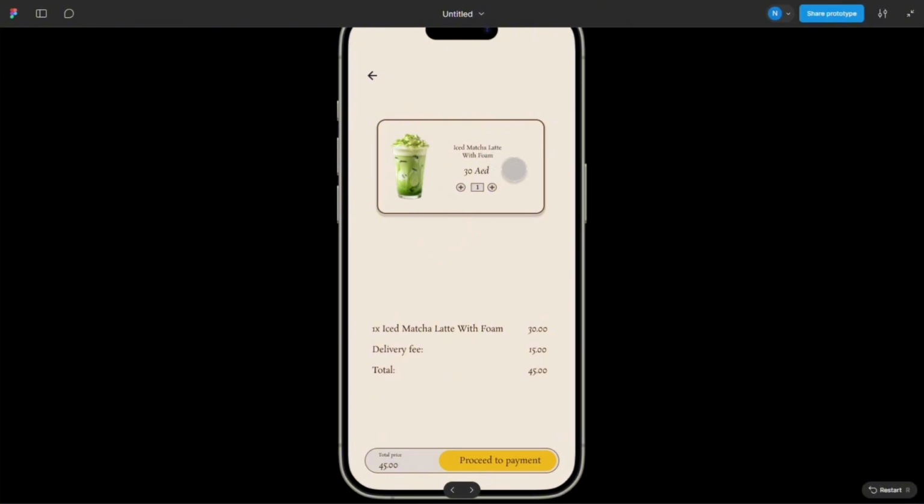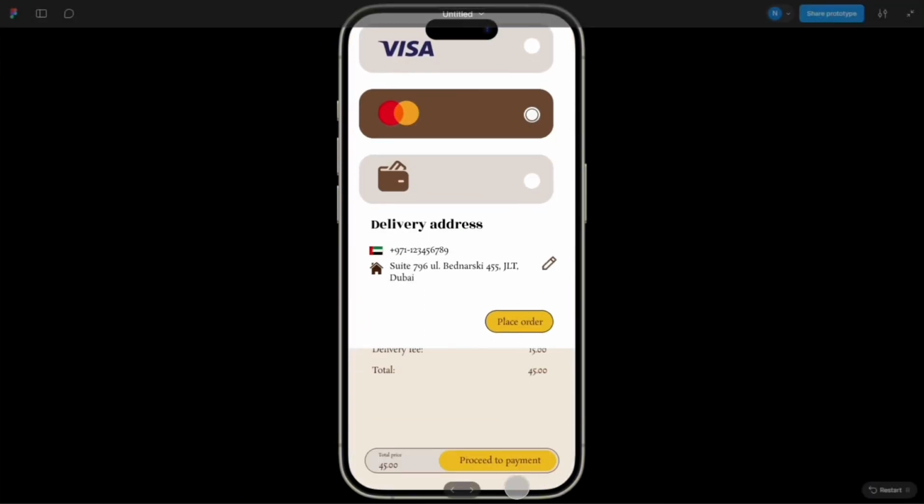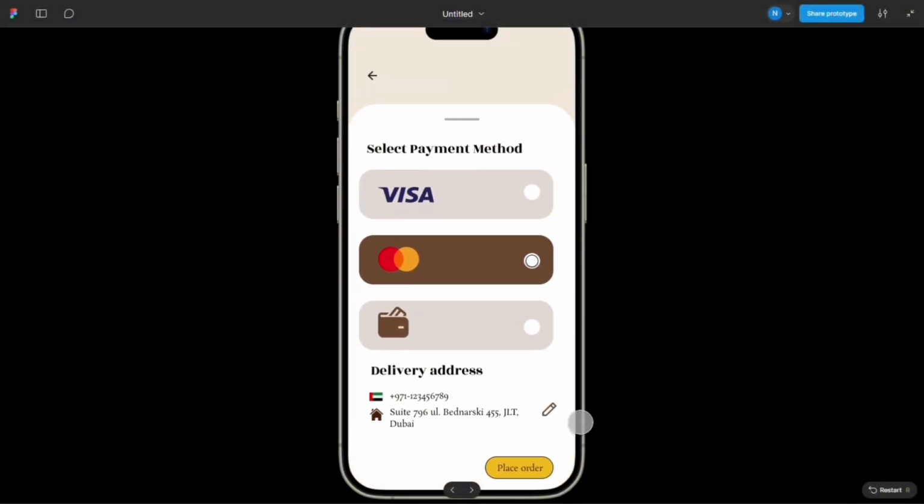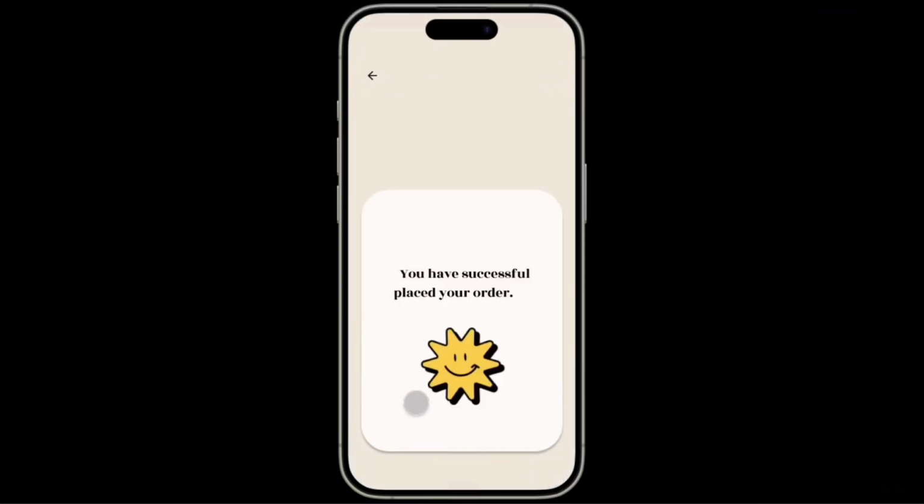Receive the payment, it goes to the select payment method frame, and when you place order, it will go to the order confirmation frame. When you press back, it will go back.